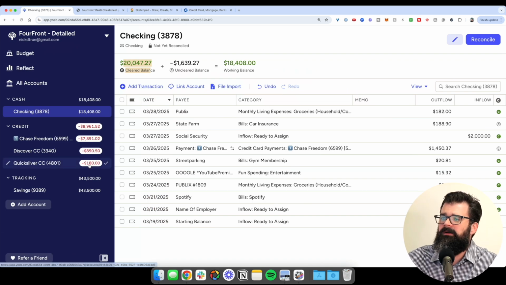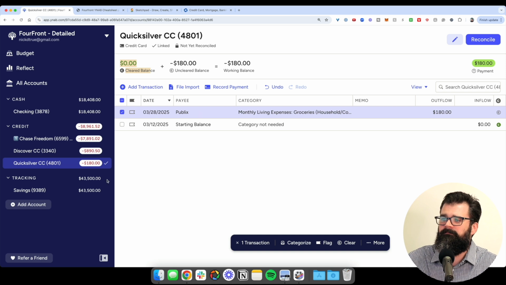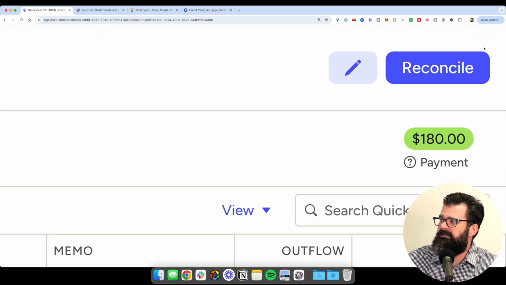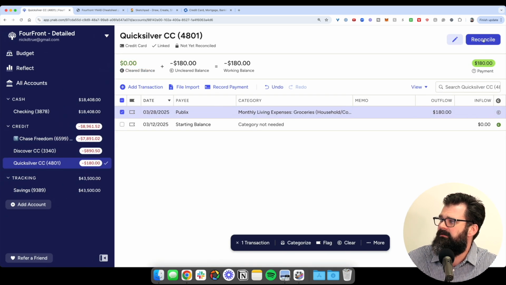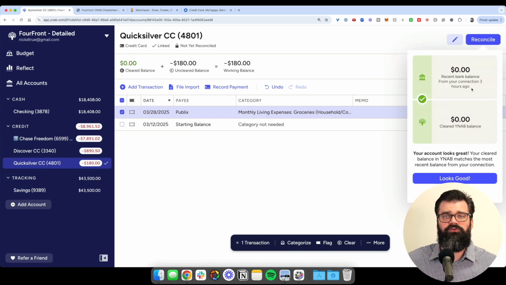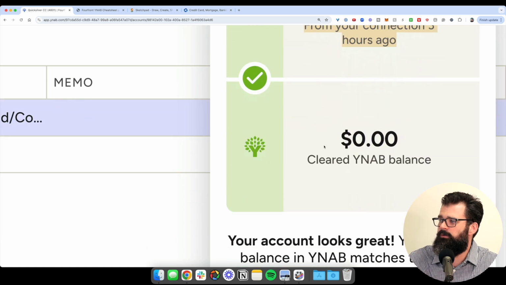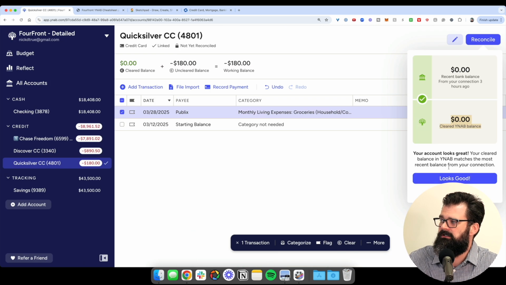of the bank. Now, if you have your accounts linked in YNAB, you will notice that the check mark, YNAB will actually check this for you. So in the top right-hand corner, if I hit this reconcile button, watch this. It will actually tell me, hey, you're good to go. Your recent bank balance as of 3 hours ago is $0, and your cleared balance is $0. You can hit looks good.